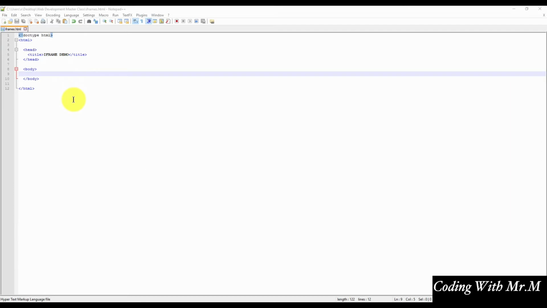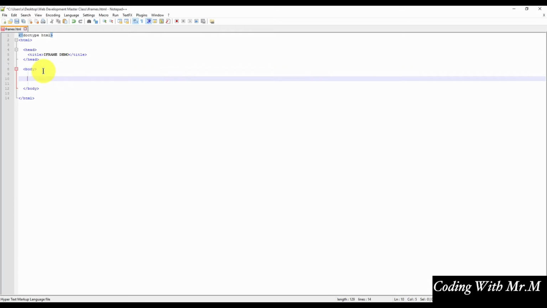Next, we'll need to add our iframes into the page. An iframe can be added with the iframe tag. We'll add this tag into the body of our HTML document. This is the open iframe tag, and I'll also insert the close iframe tag.